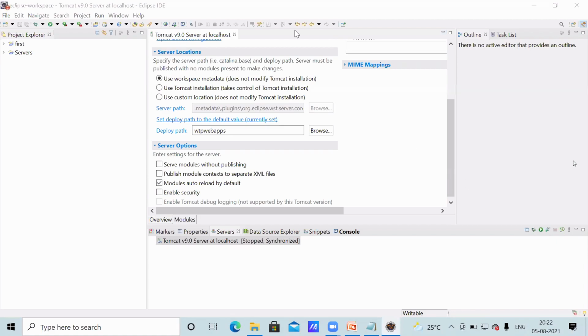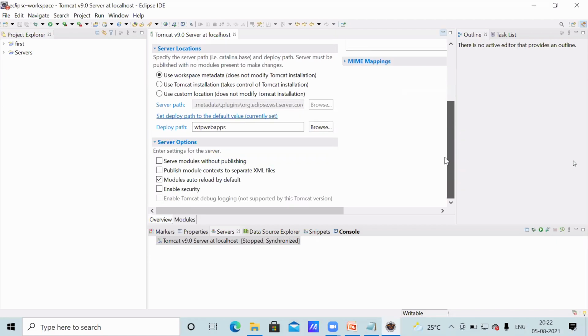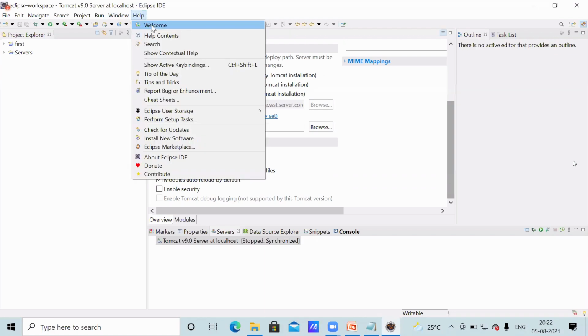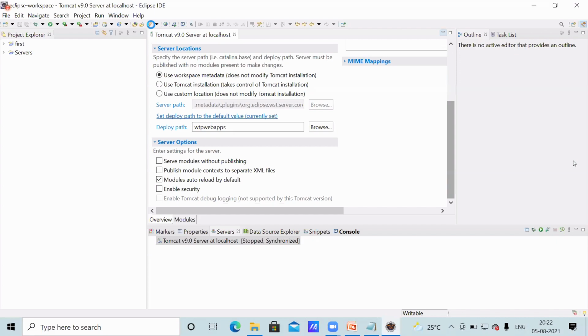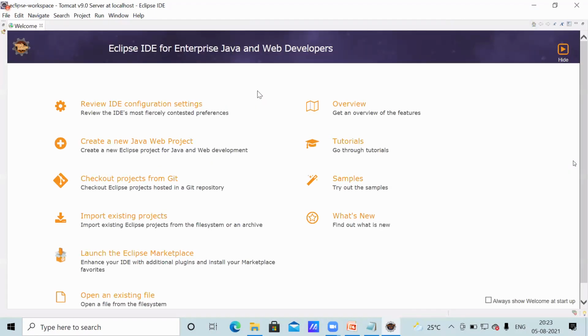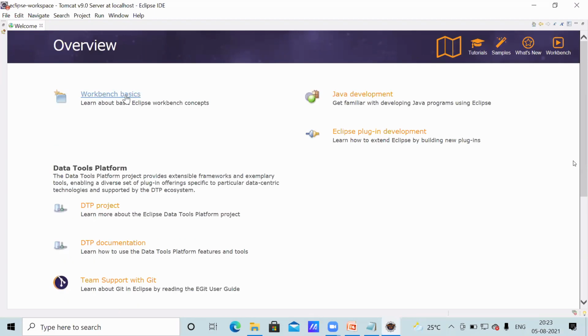Eclipse software itself. You can find the tutorials available: tutorials, samples, examples, everything available. If you open the welcome page, help, welcome, there are so many options. Each and every window description is also available. You can click samples, you can click tutorials, you can find every window, every menu bar, everything we can see. See, if you click overview, it shows workbench basics, nothing but total environment basics.